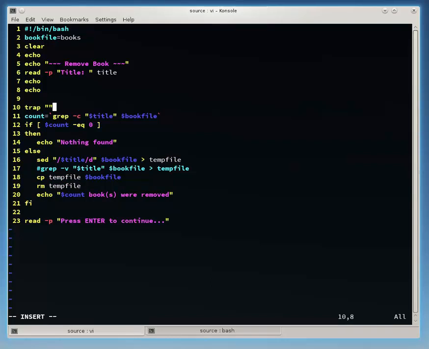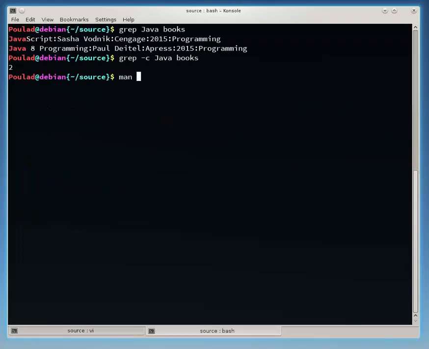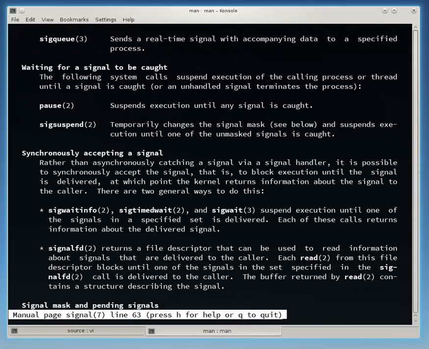Before getting to the if-else statements, I use a trap to execute some statements on the event of receiving signals for interruption from keyboard, termination signal, and closing of the terminal. For learning more about signals in GNU Linux, type the command man 7 signal to see the manual page for that.